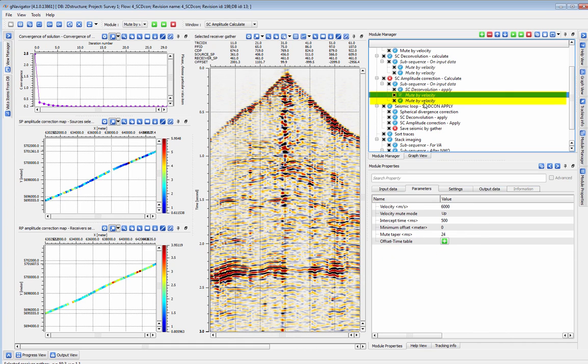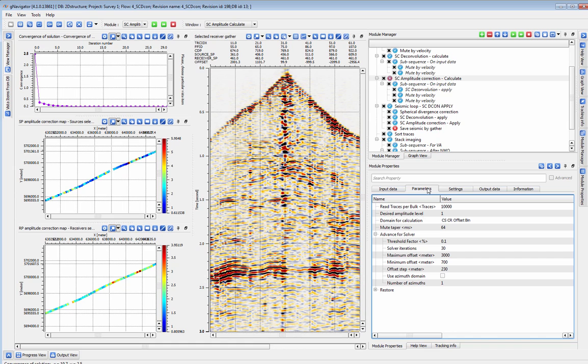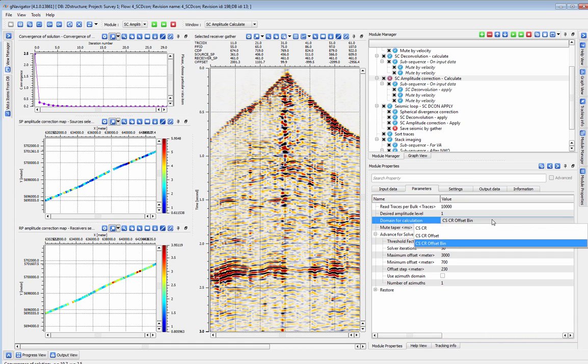Here, I've also added two mute by velocity modules to the subsequence in order to window the data prior to calculation. We can use any mute module to achieve this goal, or import a mute picking item under mute picking in the input data tab. Next, we'll set the parameters for the SC amplitude calculate. We can choose the number of domains we want for the calculation here, set our thresholds and minimum and maximum offset parameters under advance. Once the calculate has run, we can now apply our operators.